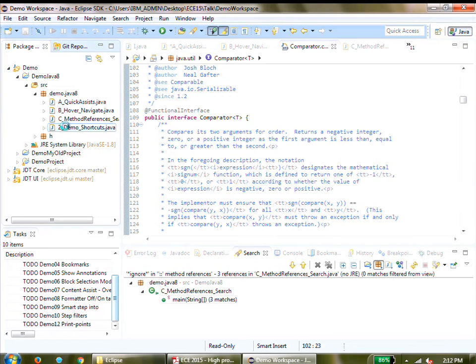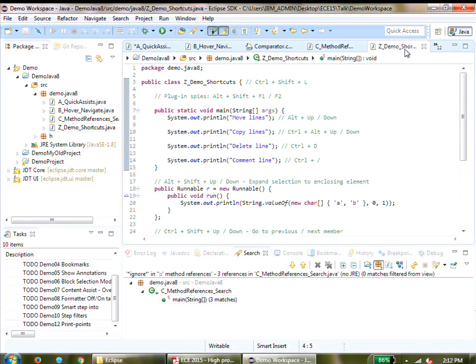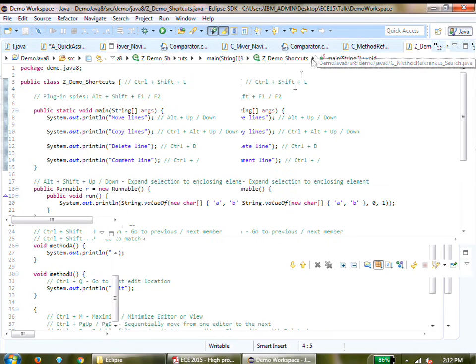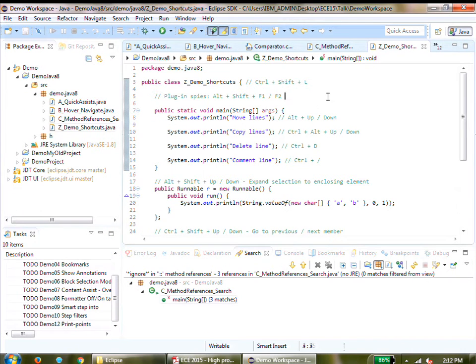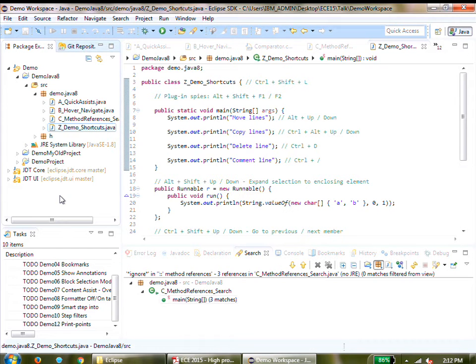So before showing you some of these shortcuts, I'll just show you two other spies, which are the plugin spies. So many times when you're using Eclipse, you may want to know how a particular UI element was implemented in Eclipse or in your IDE. So just place the focus on that particular element. Say I want to know the implementation details of Package Explorer.